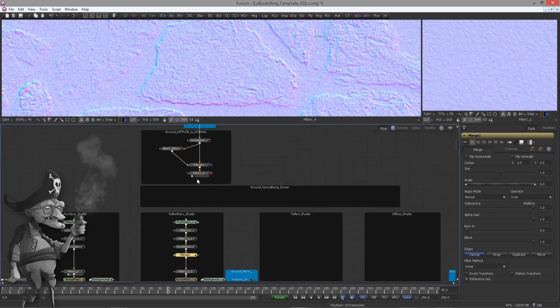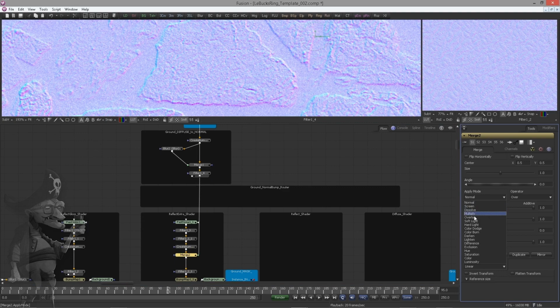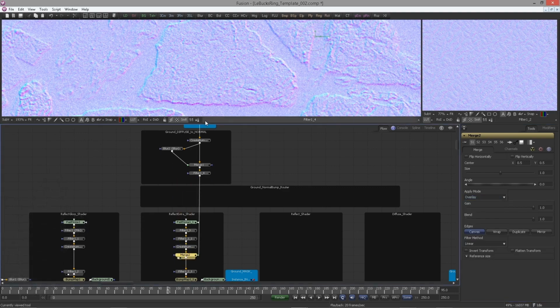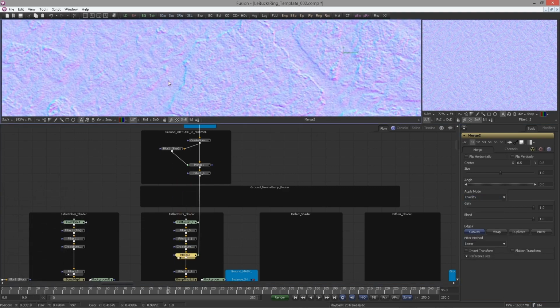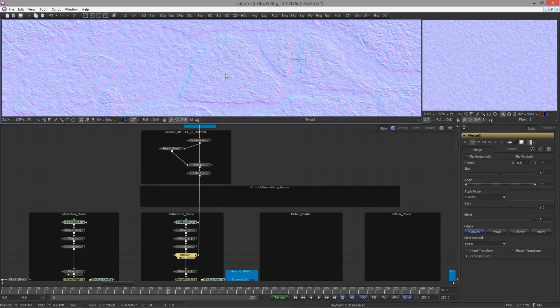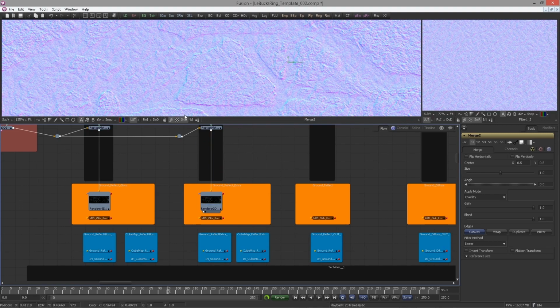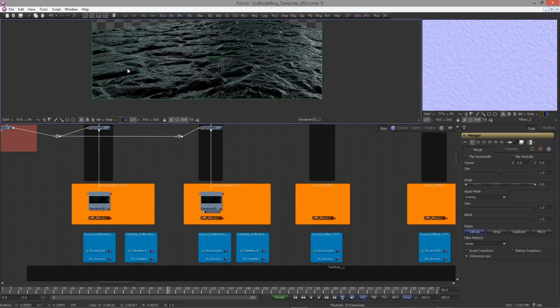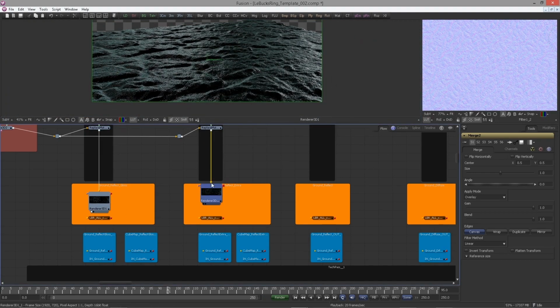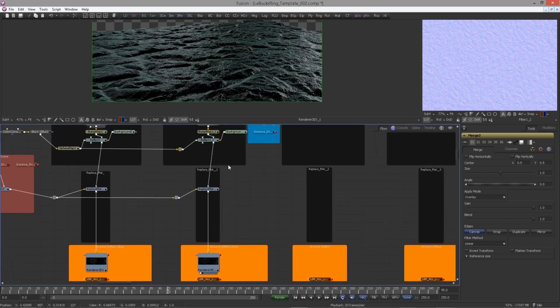And then you hook this filter into the foreground slot of this merge. Set the apply mode to overlay. And you should be seeing your combined version now. Let's render this. Okay, this doesn't look much different, so let's tune this.